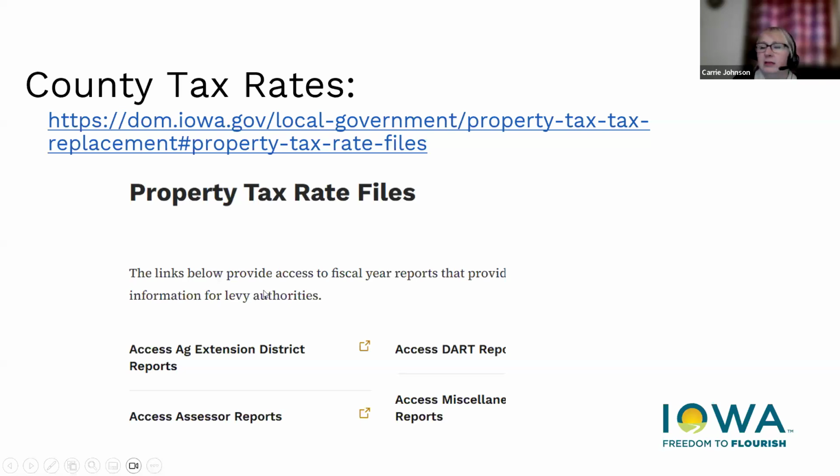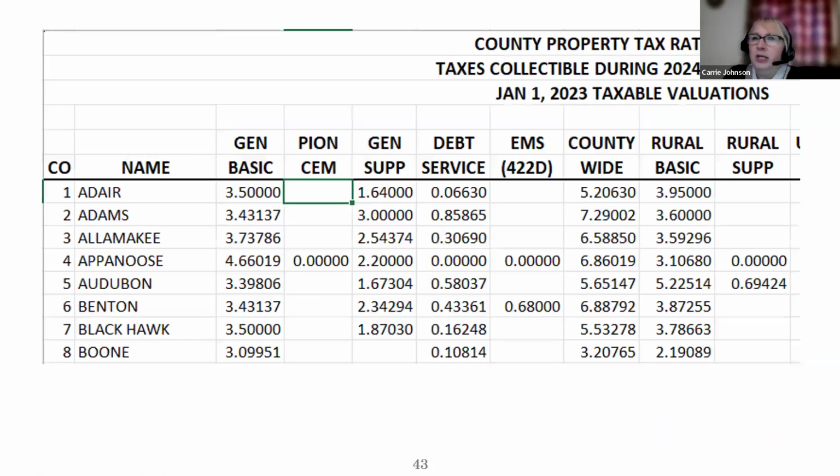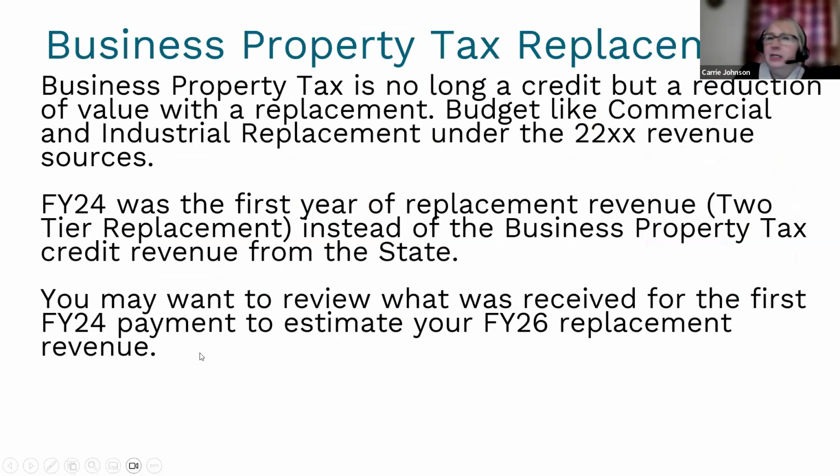There's city and county and ag extension, everybody's rates are out there just as individual yearly files. So again, just an option if you want to do any research or comparison. And this is what the county one looks like. It just lists each and every county for that year. This would be for the current year. What's the general basic rate? Are they using the Pioneer Cemetery, General Supplemental, et cetera? So if you're curious again or looking to do some research or comparison, that is an option available to you.